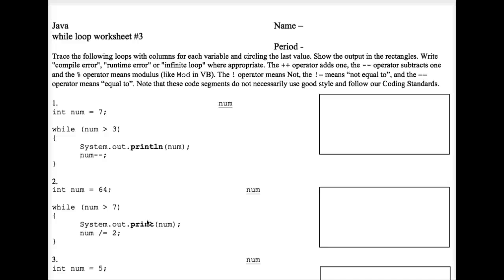Here's a little help with while loop worksheet number 3. Num is equal to 7. Num is greater than 3, so we system out print 7. Num minus minus. We loop back up to the top.